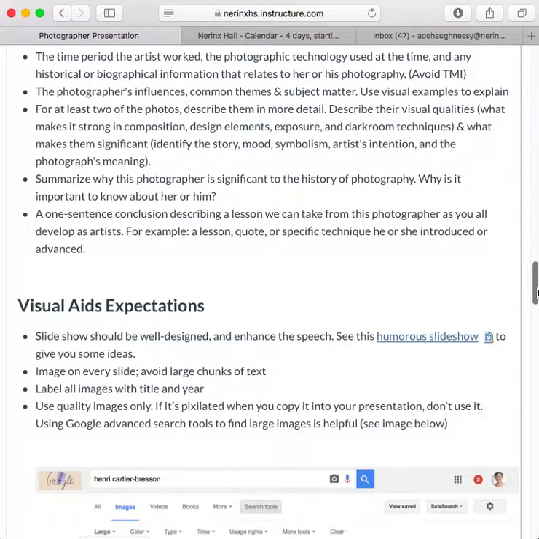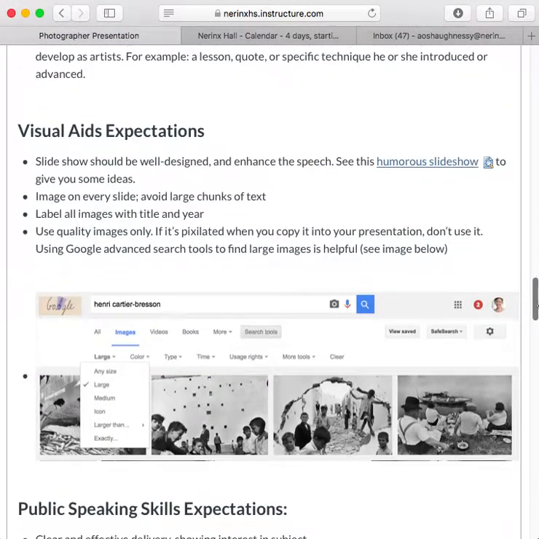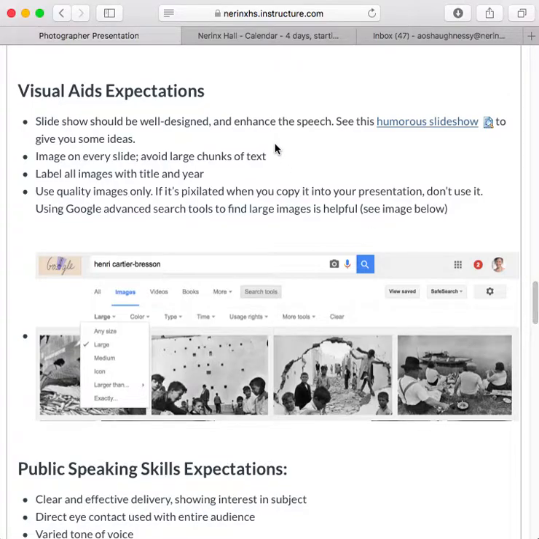As far as the slideshow itself, keep it well designed because that's helpful. You do want an image on every slide, but having large chunks of text that your audience is trying to read while you're talking is not necessarily helpful. And for all the images that you have, be sure that they're labeled with the title and the year, because outside of that context, it's hard to figure out. It's just easier to follow along.